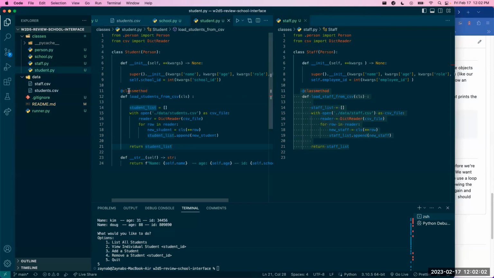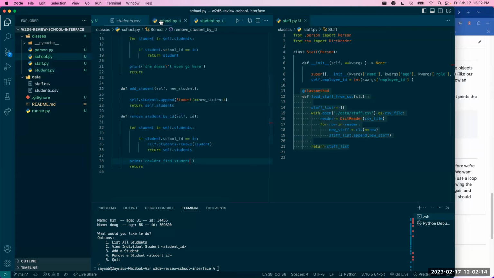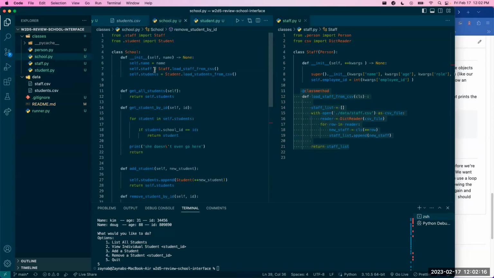So when we add something to student, when we create a class based off of that, it inherits the functions themselves. So because this is a class method, if I was in school and I just called staff.load from CSV versus student.load from CSV, assuming these are both from person, we would get the correct behavior because it is a class method that is taking the context of the class itself. So things kind of came full circle.